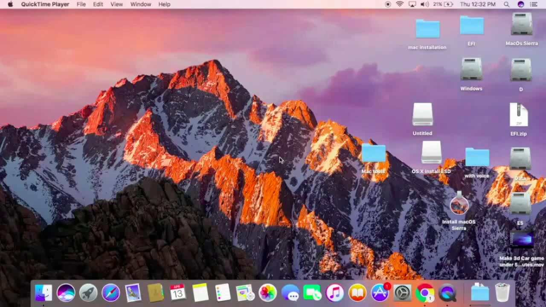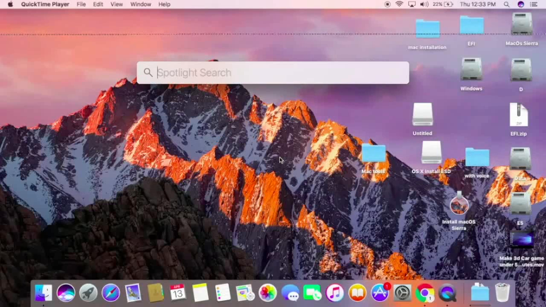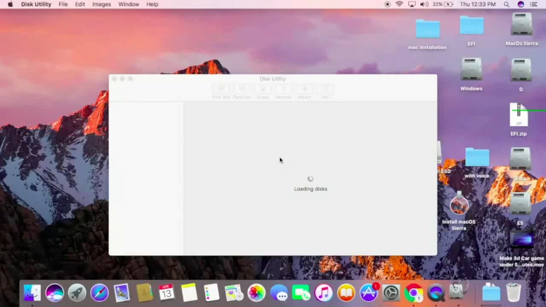Hello guys, today I'm going to show you how to install macOS Sierra on any PC or laptop. First of all, we need a USB. I'm using a 16 GB Transcend USB. We need to format our USB.